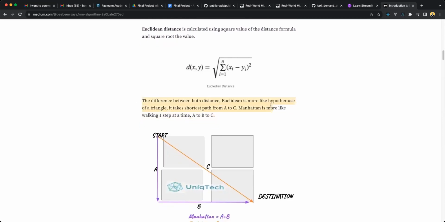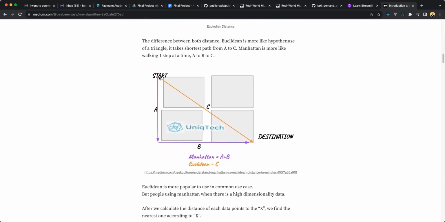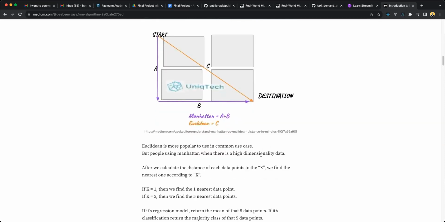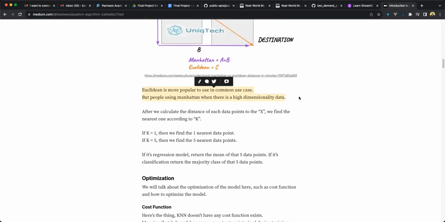The difference between Euclidean and Manhattan is more like a triangle. You can see this triangle right here. For Euclidean, you just go from A to C, which is straightforward. For Manhattan, you need to go from A to B to C, which takes longer. That's the difference between Euclidean and Manhattan.